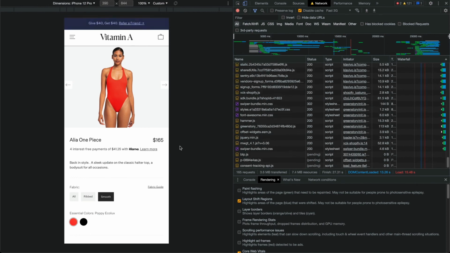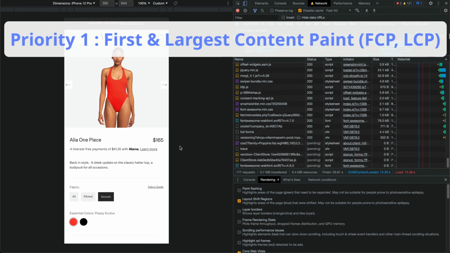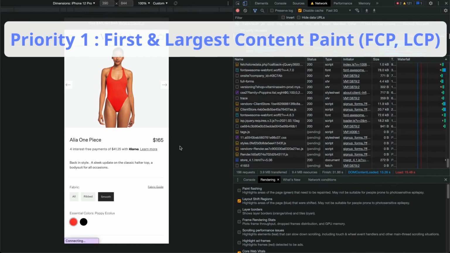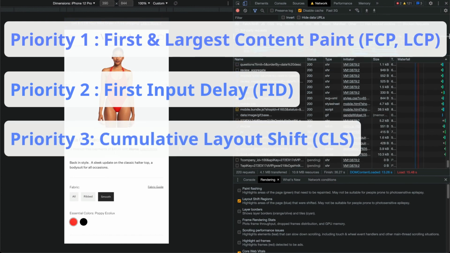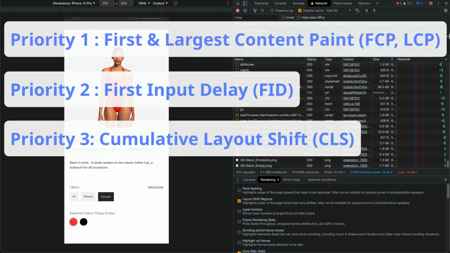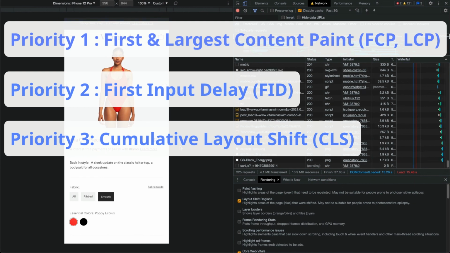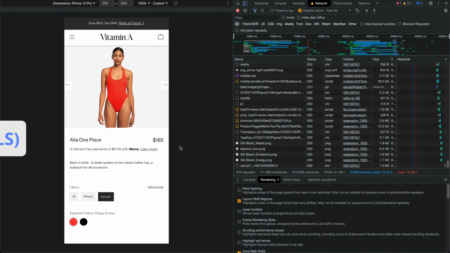So in order, I would always prioritize LCP. You want to make sure they're seeing something and not going to bounce. Then FID, you want to make sure they can click around and interact on the page. And then CLS last, if it is an issue, because again, it's really a balancing act. We're going after the users versus what the robots are seeing as visual stability.